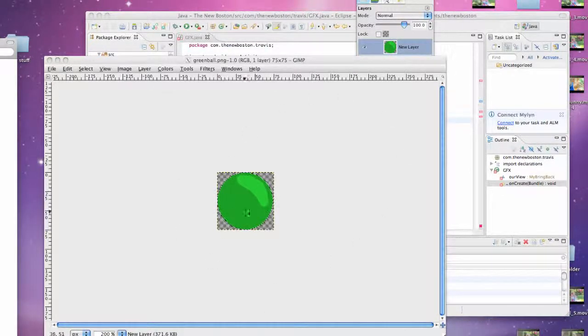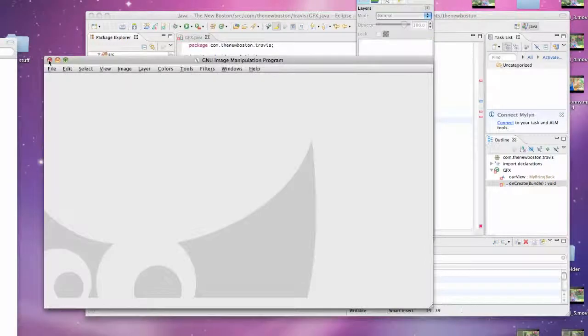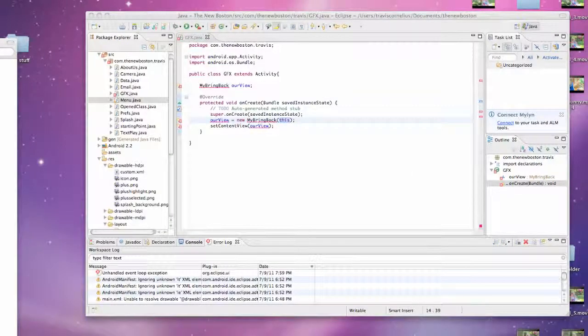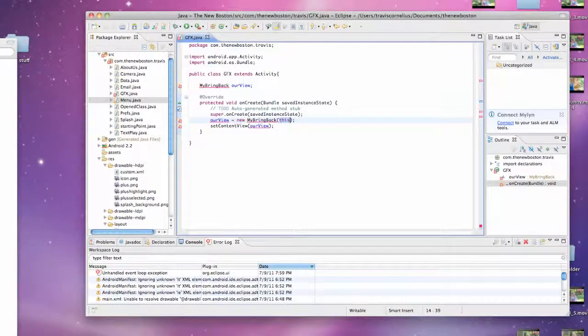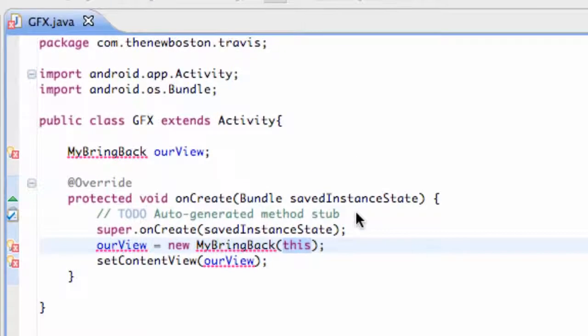Basically what I want you guys to do in this tutorial is, either we can work with that plus that you guys created earlier, or just create a new little image that's 75 pixels by 75 and save it in your resource folder. Call it green ball, if you guys want to follow along exactly with the code, but then just clean the project, make sure everything's working.